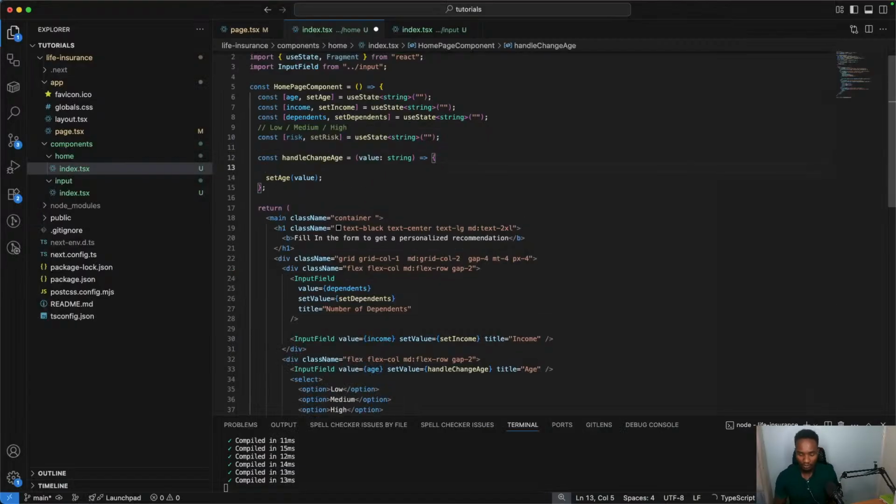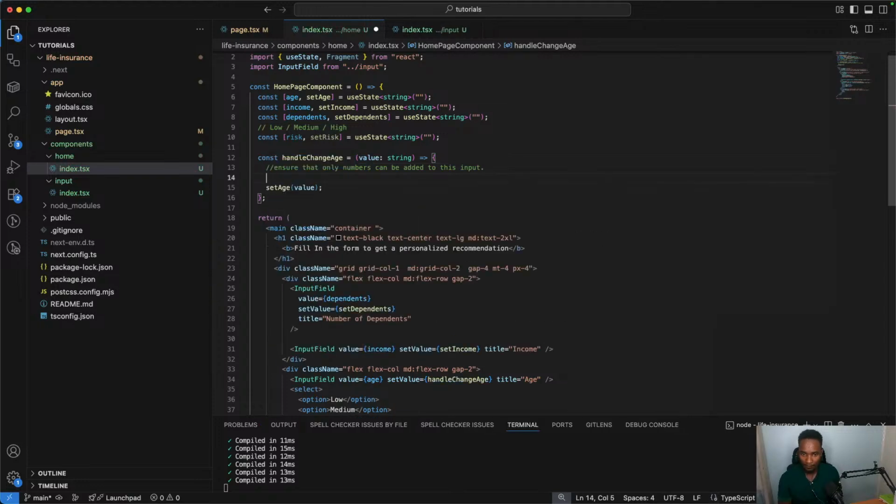So what you need to do is ensure that only numbers can be added to this input, and also the number should not be negative. Actually, let's just say should not be negative for now, and it's greater than 150, just as a precaution. If you know anyone who is older than 150 years old, please comment down below. I want to know. I'm really interested to know, actually.